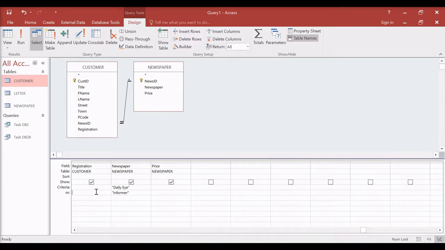Now, these are only for people that live in Horbury. So we go over to our town, criteria, Horbury. Now, if we ran this report, it wouldn't be correct because the town needs to also be below like so. As we're looking at Horbury and the Daily Eye and people also in Horbury that receive the Informer.